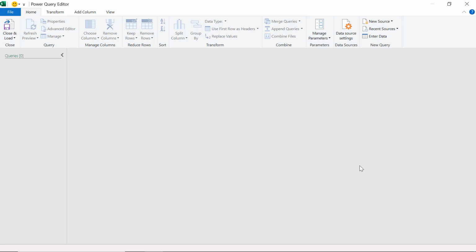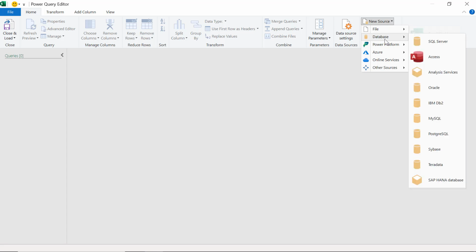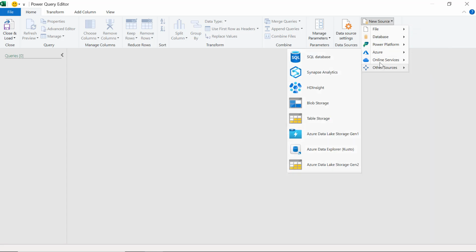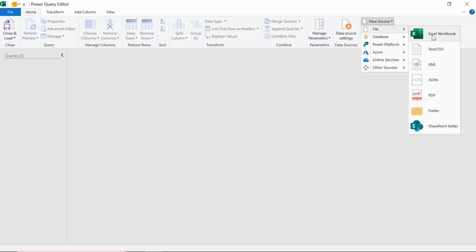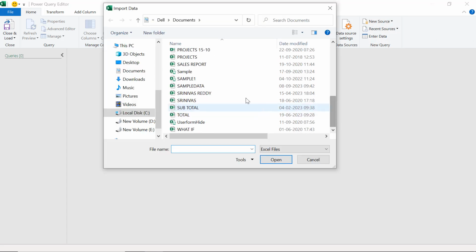First of all, we need some data to do some kind of transformation. We'll load some data into the Power Query Editor. It may be any data source like Microsoft Excel, Notepad, CSV files, SQL, any data source file. First, go to the Home tab and click on New Source, where you can choose File, Database, Power Platform, Azure, or other data sources. Now I want to load the data from Excel. Go to New Source, File, and click on Excel workbook.